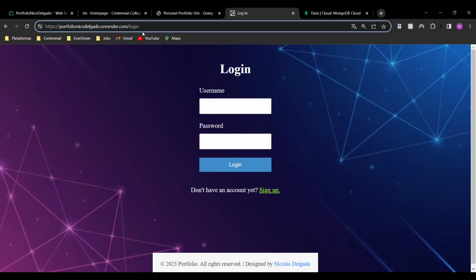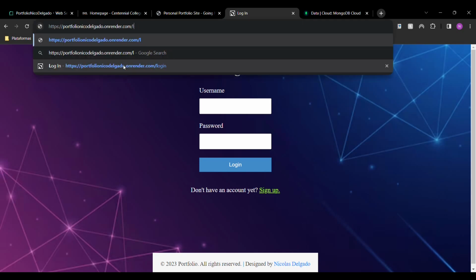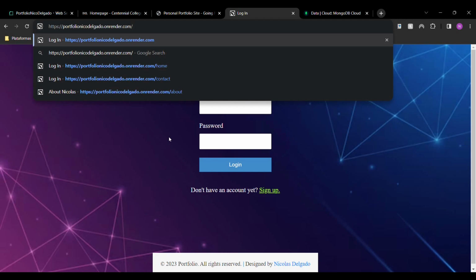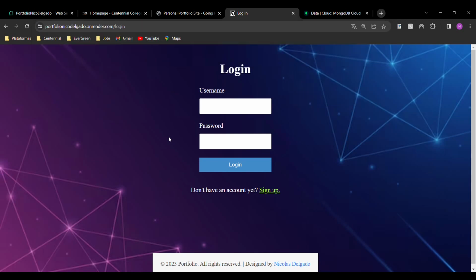So first of all, there's a middleware that checks if you're logged in to let you go into the pages of the website. For example, if you go to home here, it's not going to allow you to do it. It's going to send you to the login because you're not logged into the website. You don't have any session.